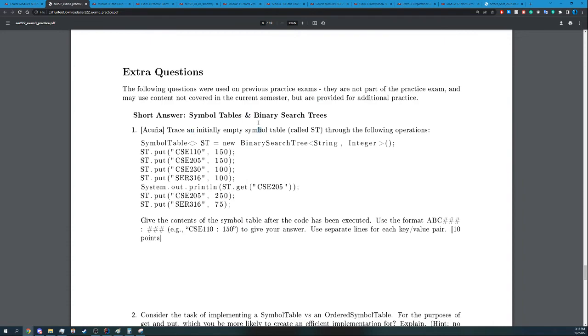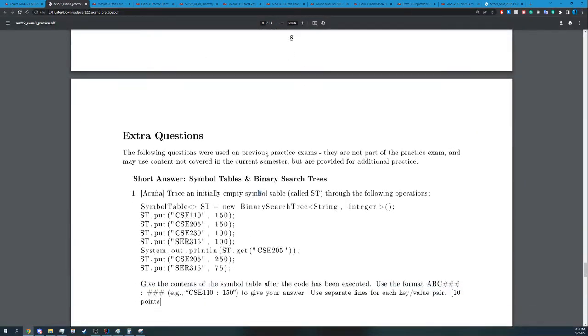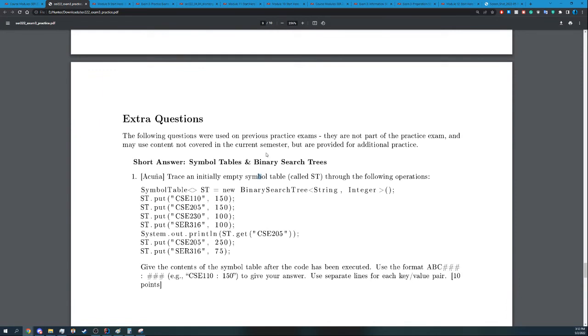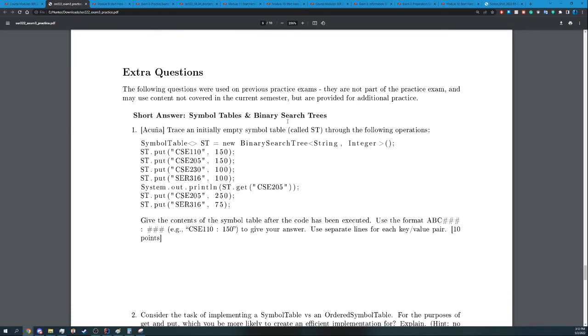Yeah, I guess. Then we have the extra questions. Do you want me to go to the extra questions as well? Honestly, why not? Actually, let's see. They may use content covered. So basically saying that the content might be in the test, but the questions won't be. Now it says questions should be something we have used on previous exams, though, so very previous prep content. Amazing. Use separate lines for each key pair.